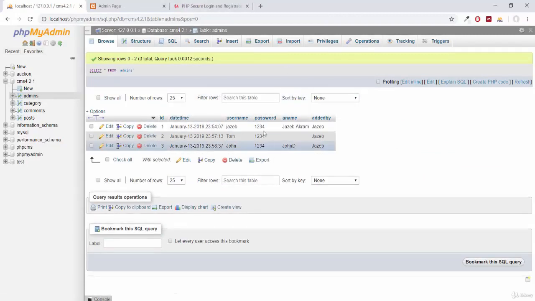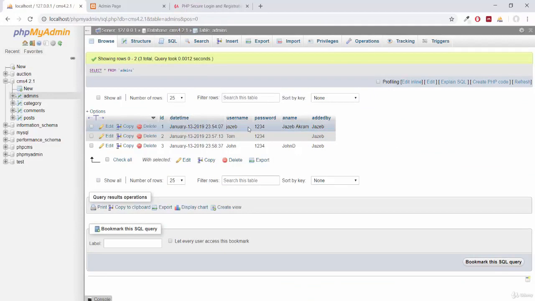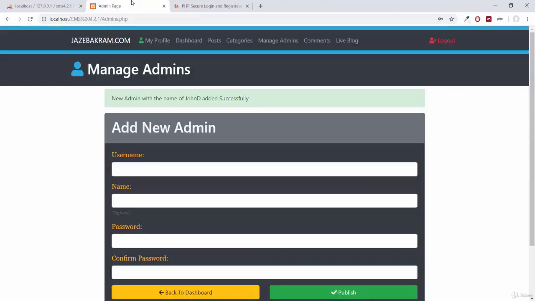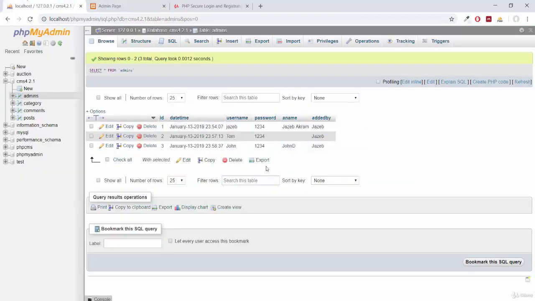Our username should be completely unique so that one cannot have a similar username to another. So in the next movie I will add this validation by which our username will be unique.